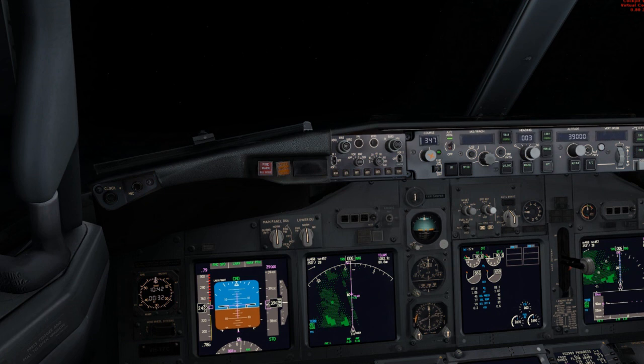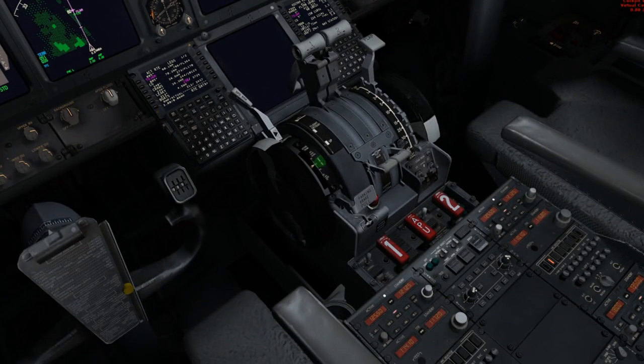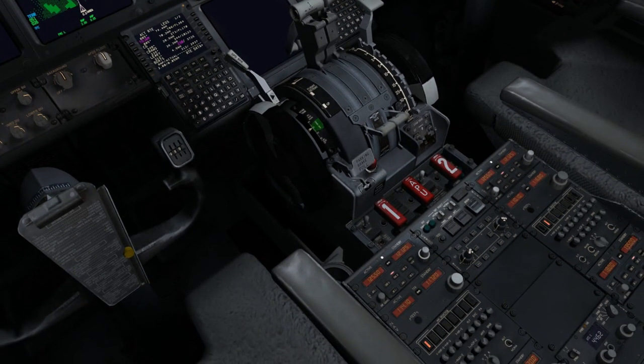Qantas 1, contact Gold Coast approach 123.5. Gold Coast approach on 123.5, Qantas 1, Brisbane.